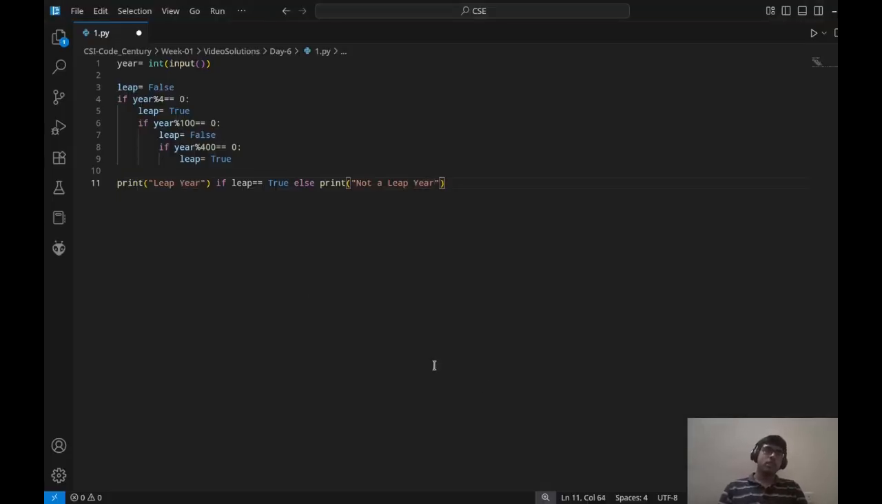This is a ternary operator in Python. So basically what we do is we write a base case which will be printed if this condition is true. Only if this condition is true, then this case will be activated. If this is not true, then this will be activated. All right.